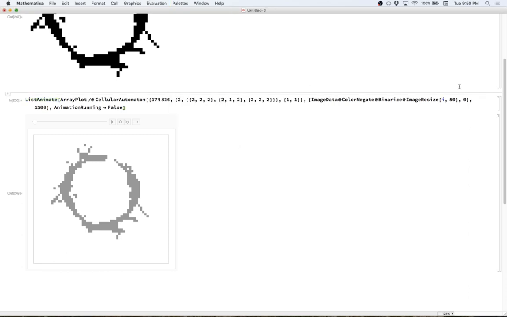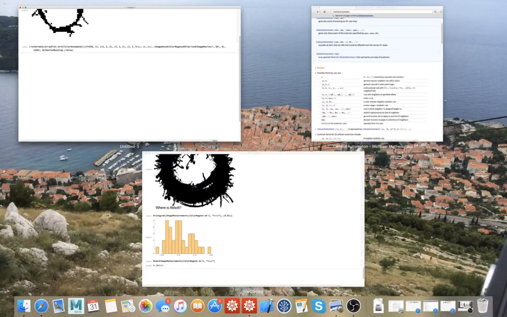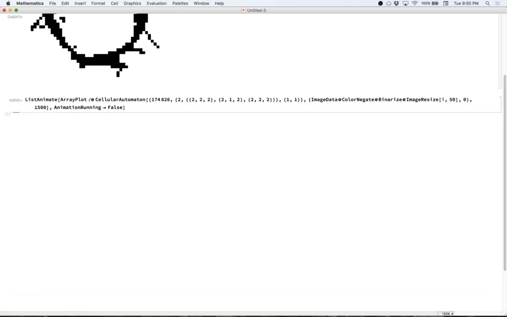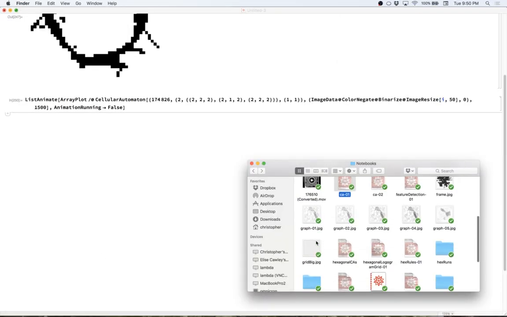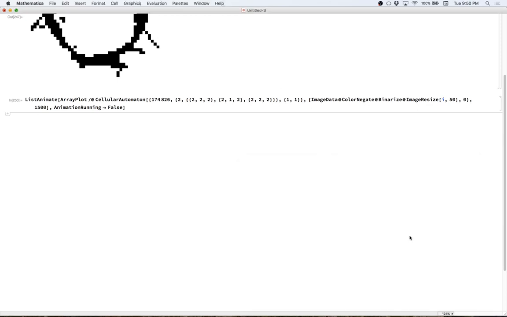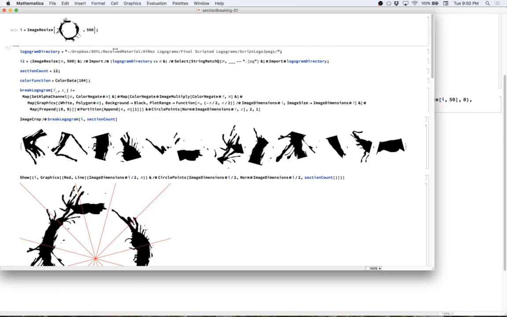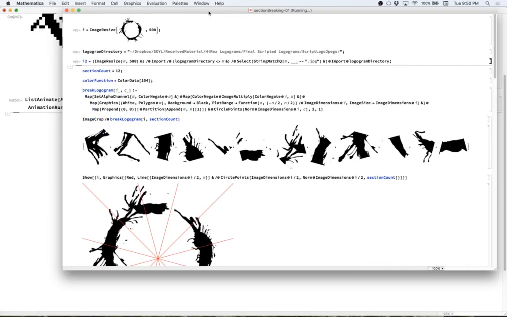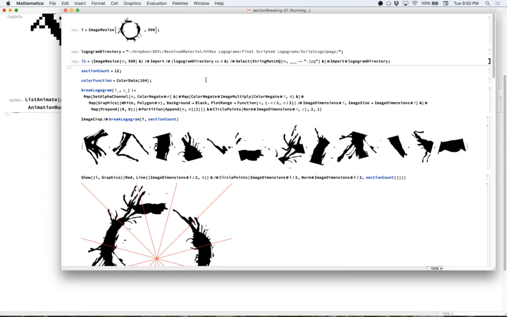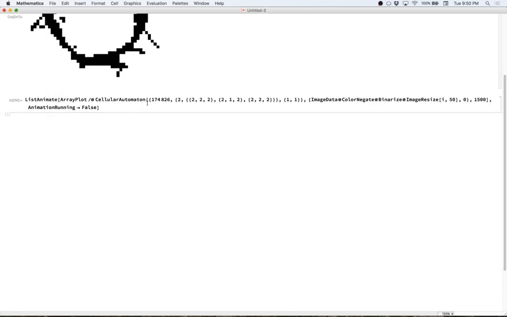Okay, so because I quit the kernel, I'm going to have to reload the images. So the images, I believe we got those from the file. Yeah, we load them right here. We only actually need, right now, well, we might as well get all of them. So right now it's just loading all the logograms from the disk. Okay, it's done. So let's not run that for 50. Let's run that for 100 steps. Let's see what we get.